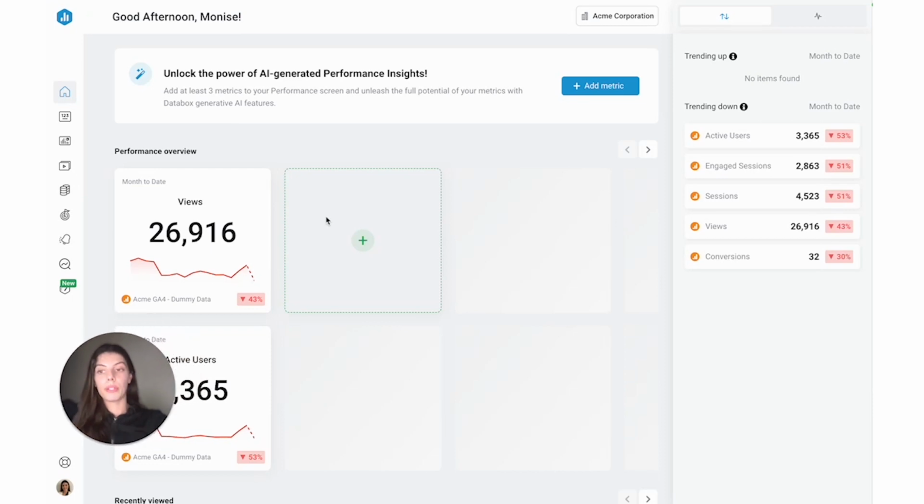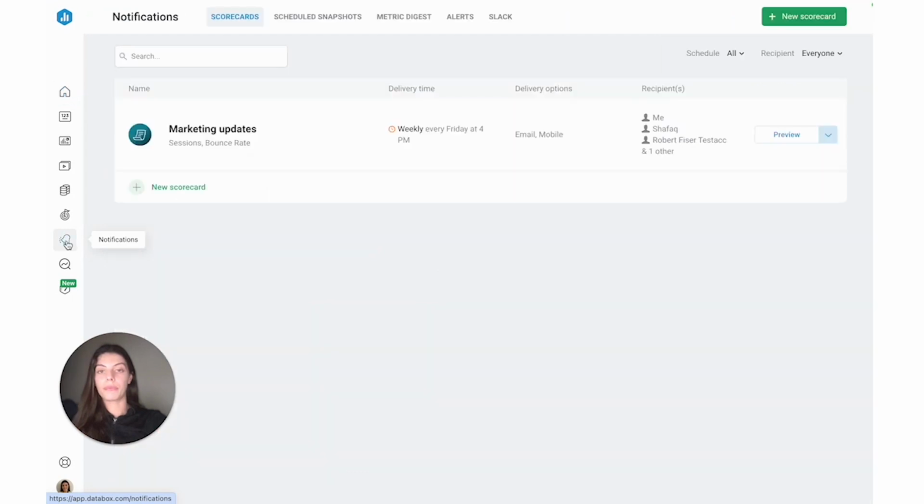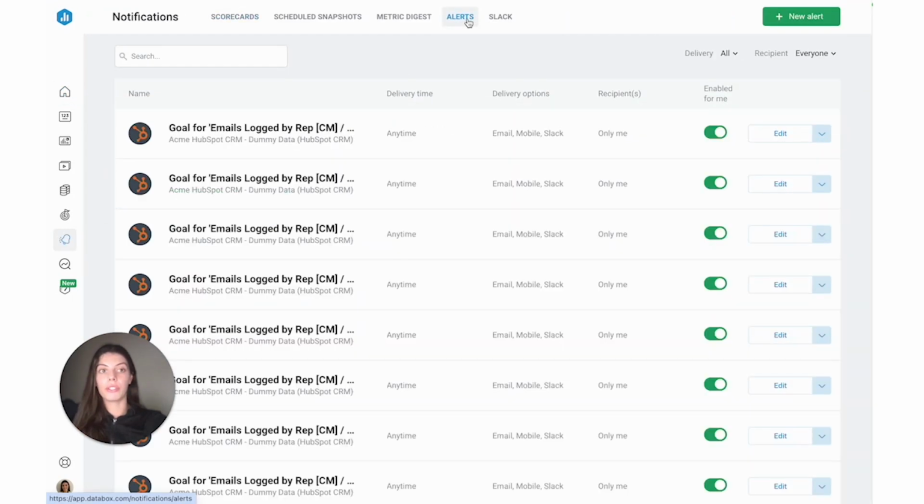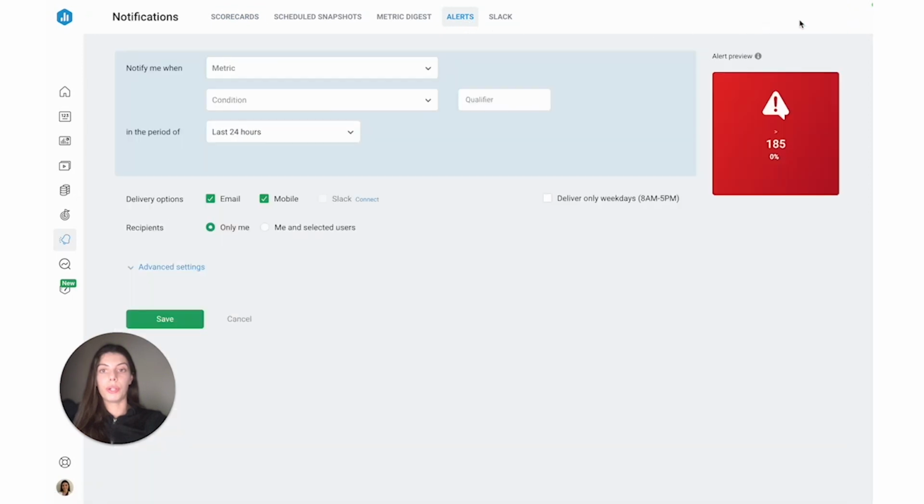So to set up alerts, let's navigate to the notifications icon on the sidebar. And then here at the top, from the tab, we can select alerts and new alert. Okay, so for this video, let's assume I'm a marketing manager and I want to monitor any trends in sessions to our website. And I want to be monitoring these trends week over week so that we have enough time to adjust our strategies if something goes wrong.